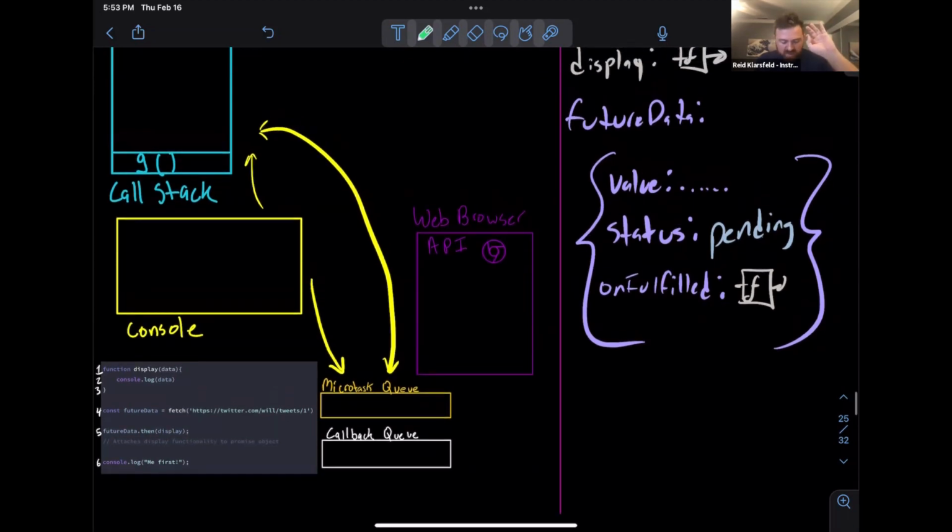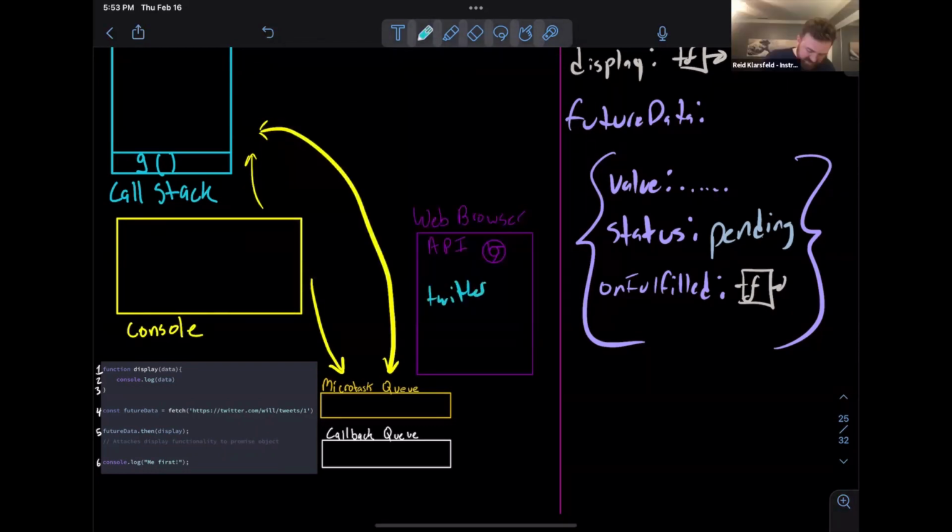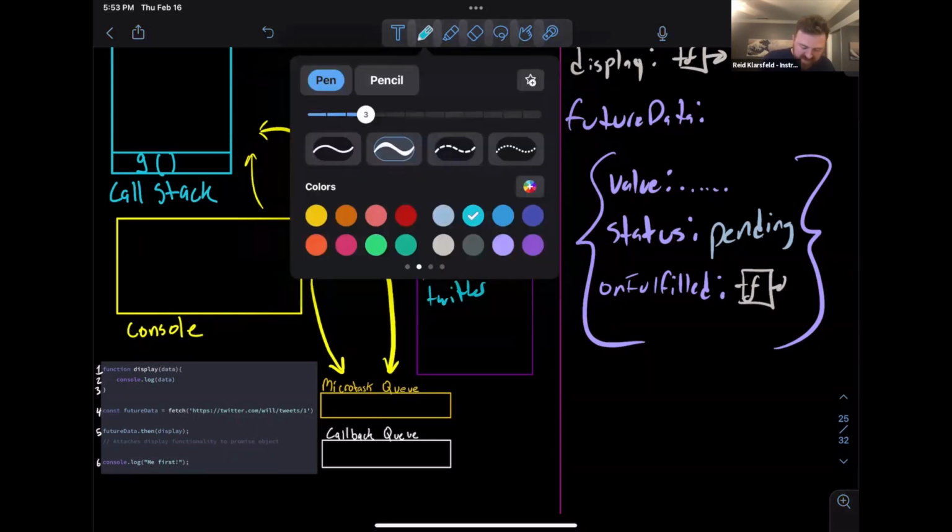Let's go to line 6, and then we'll go back. So apologies. Let's go to line 6. What's happening on line 6? We're going to log me first to the console. Exactly. Apologies. So we get me first.